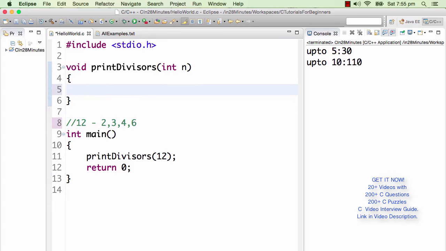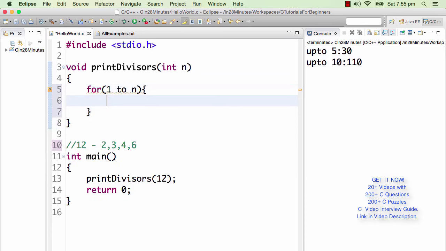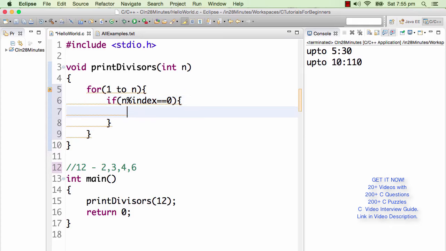How do we do that? Obviously I have to run a loop from 1 to n, and I would want to check if the number n is divisible by that particular index. How do I find out? If number mod index is equal to 0, then it's fine. Then I can print f %d comma that particular number. I guess this is the logic that we would want to write. So let's try and write that particular program down.